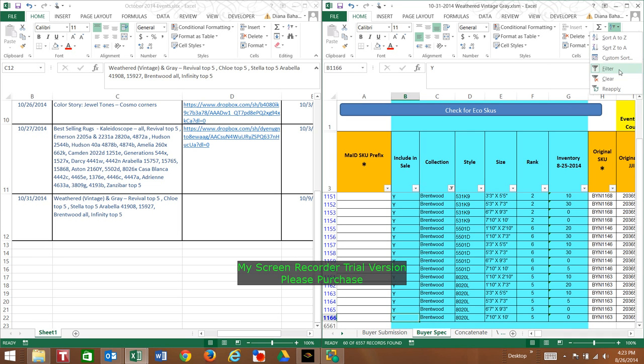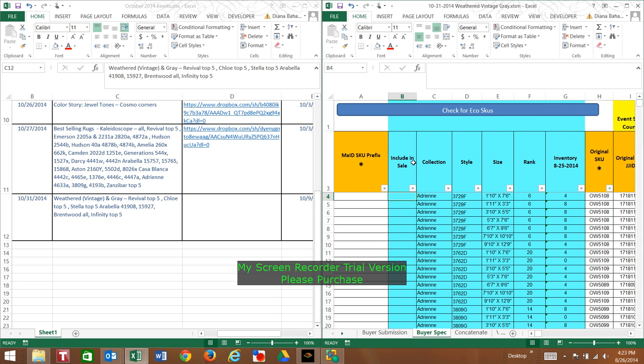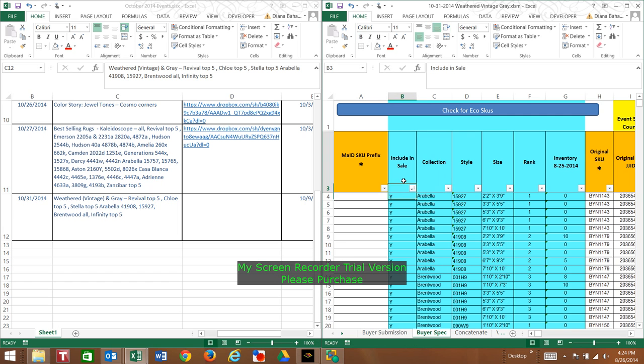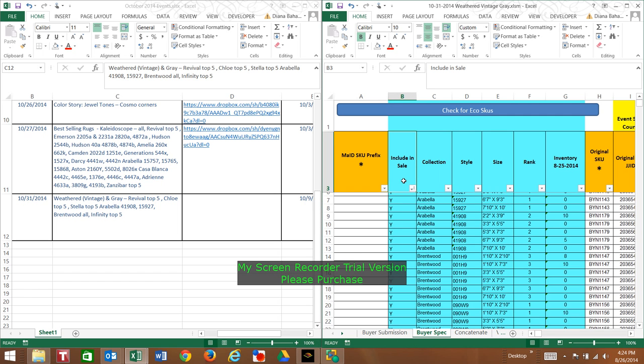I'm going to turn my filtering off, clear it, and move back to the top. Then I want to sort everything that I've just chosen to the top of the page. So in column B, I will click the down arrow, sort A to Z. If it's blank, it's going to go to the bottom of the page. If it has a letter in it, it'll be alphabetized. We just have letter Y's, so it brought all of those that we selected to the top.